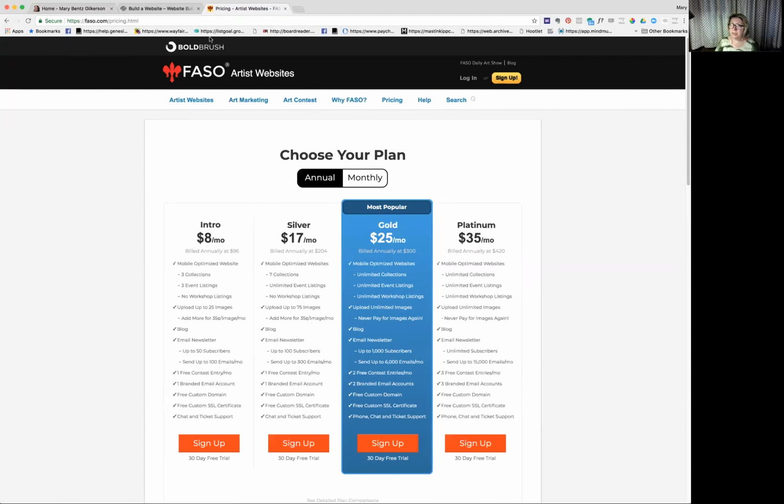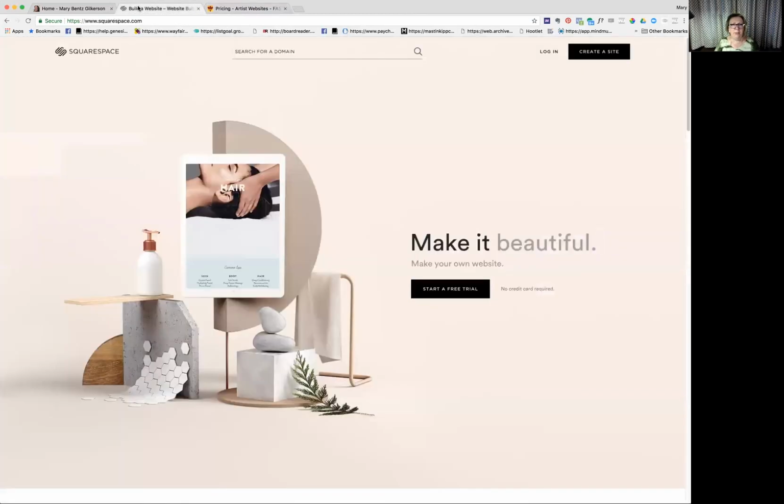And they have beautiful themes that make it easy for you to just get your site up very quickly. It is not a real super tech heavy way to go. It's an easy way to go if you're not a techie person.